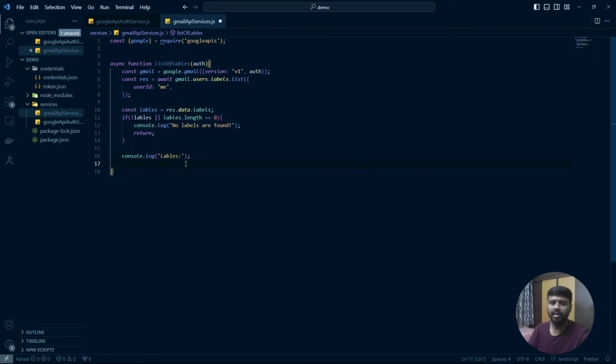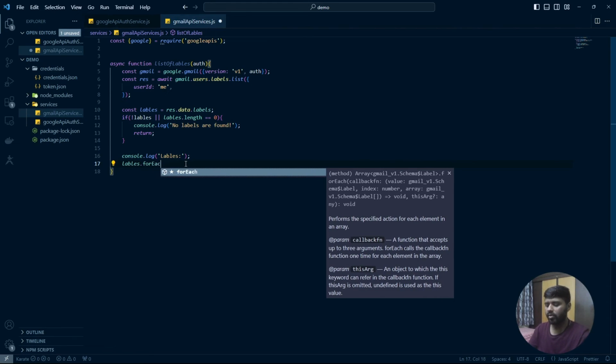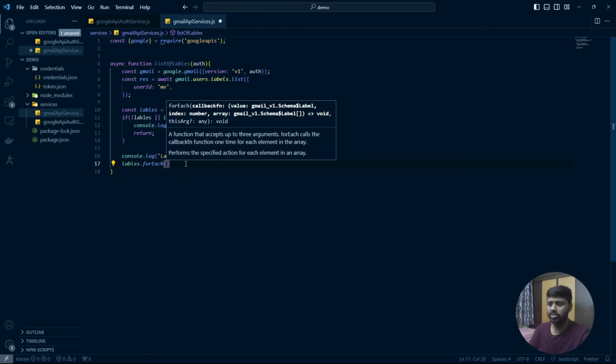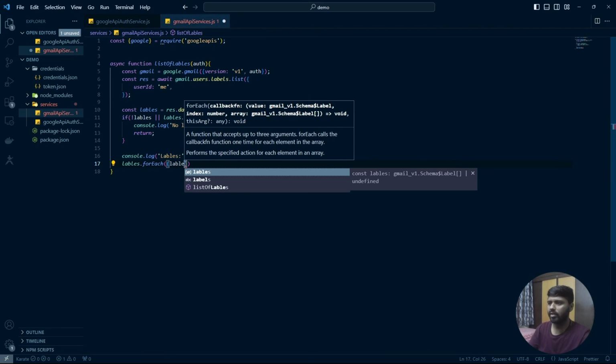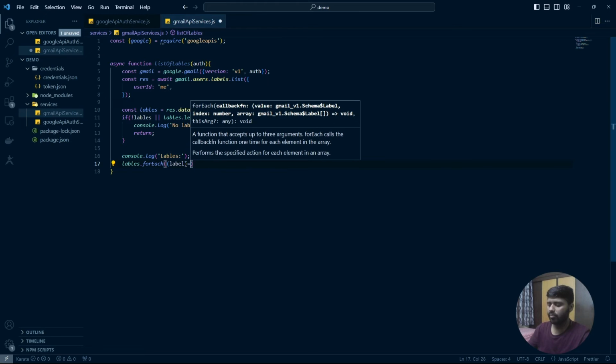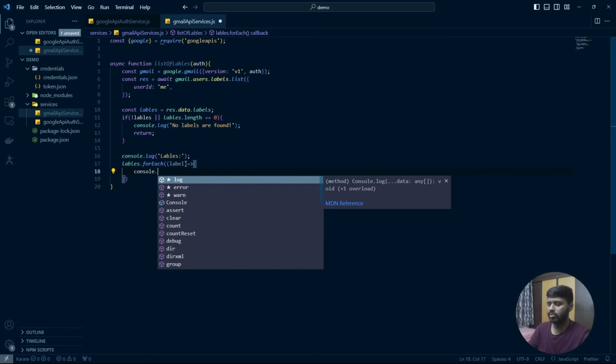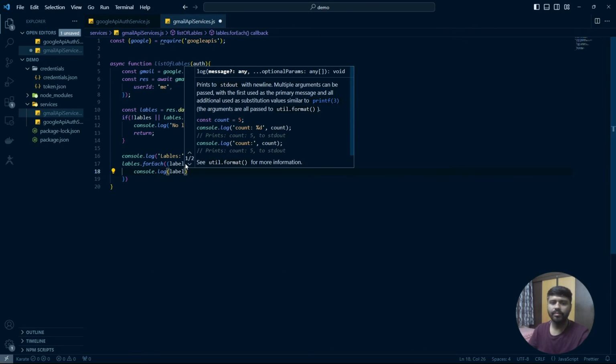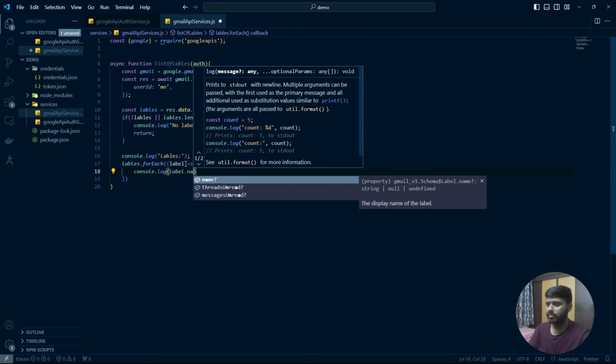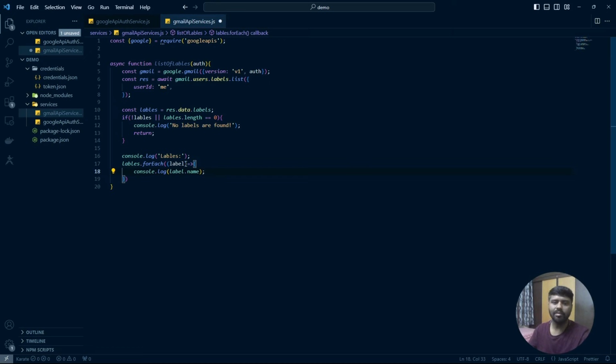and after that we can run a forEach loop on top of the labels. So labels.forEach, and for each item on which we need to perform the forEach, that can be referred to as label. Now we start one arrow function, and here we can print with console.log the labels. Say we just wanted to print the specific label name, so the name of the labels, right?